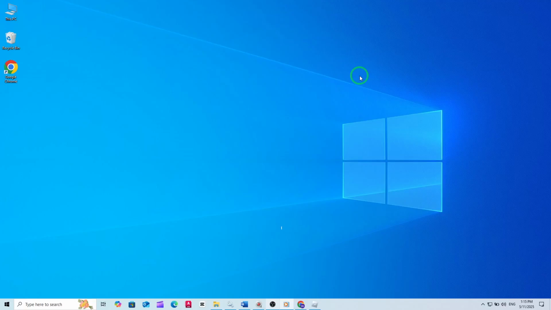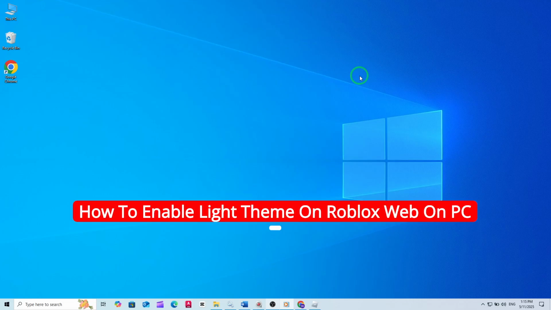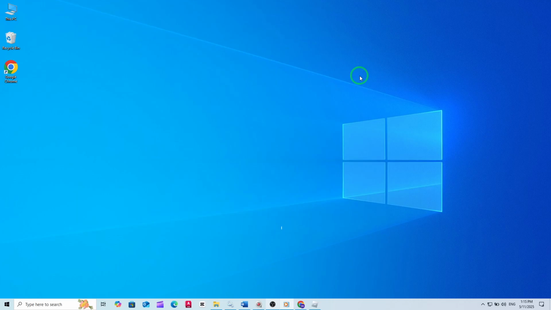Welcome. If you're looking to brighten up your Roblox experience with the new light theme on PC, you're in the right place. Today, I'll walk you through the quick and easy steps to enable light theme on the Roblox website using your browser.